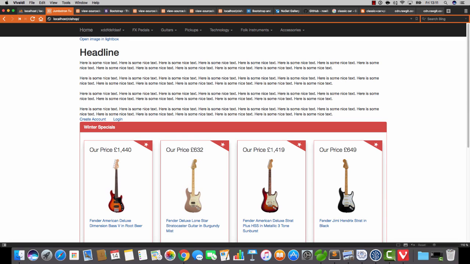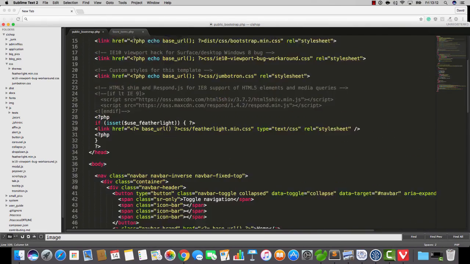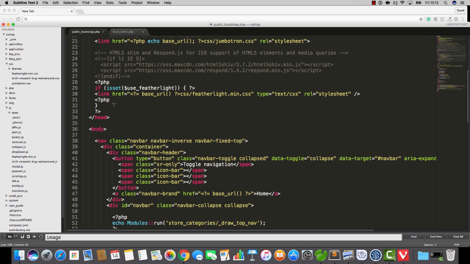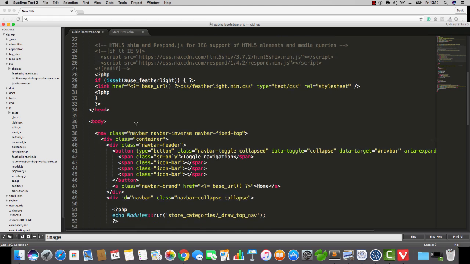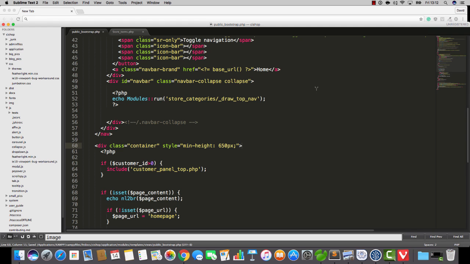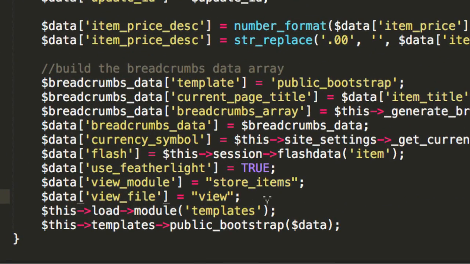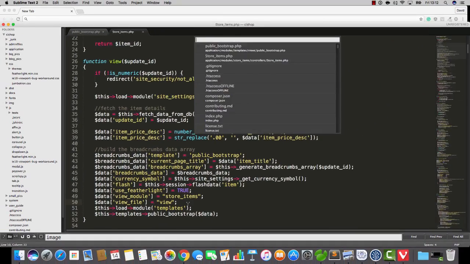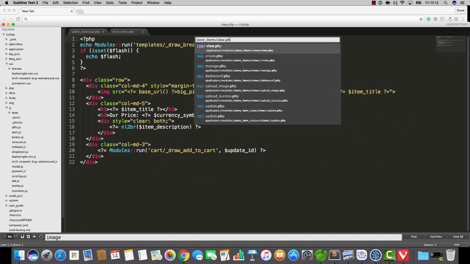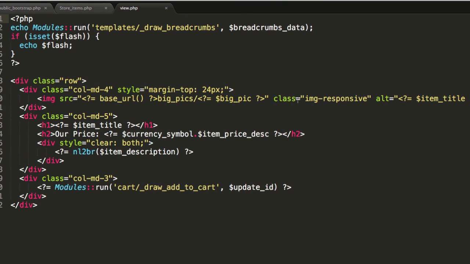Okay, right, let's go, folks. Let's rock and roll. The first thing that I'm going to do straight away is take out this link thing here. Ah, this thing here: open image in lightbox. We really don't need that, so we'll take that out. And let's look at store items view, and you'll see that the name of the view file is view. So I'm going to open up store items /view.php, and this is where the action is. That's the thing that draws the big guitar and all of that stuff.